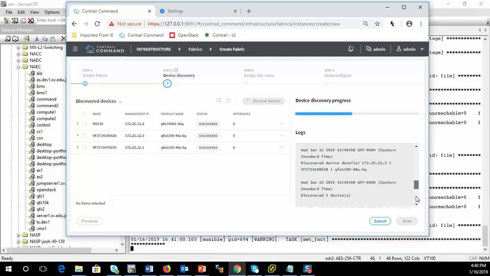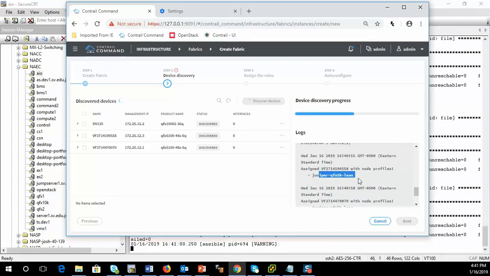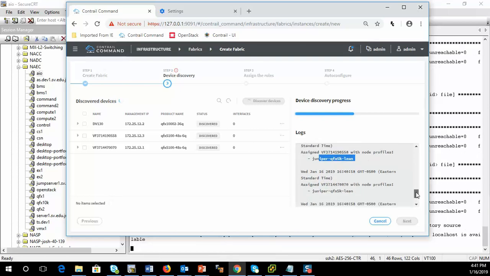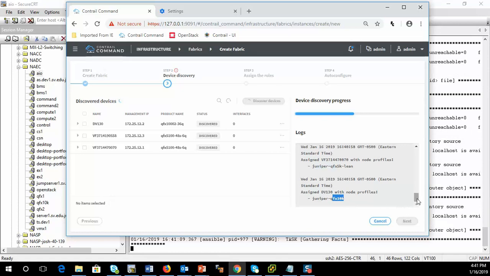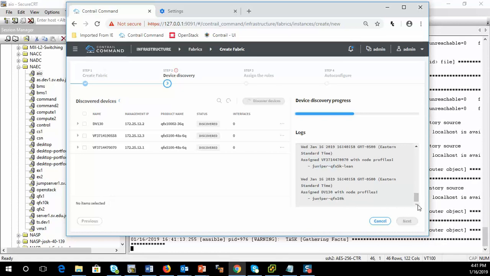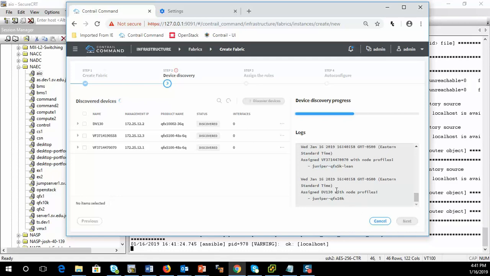Okay, and then now it's assigning the roles. QFX 5100s get this leaf role, and the 10K gets the Juniper 10K role, which basically tells it what type of configs get pushed. The VXLAN config for a QFX 10K is slightly different than a QFX 5100, and it's slightly different than a 5110, for instance. So that's what this is.